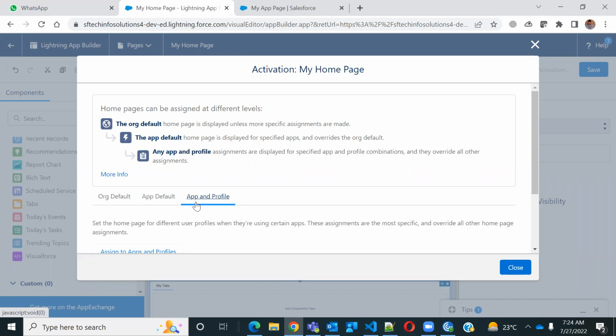Different home pages. For example, for profile one, you want to give home page one. For profile two, you want to give home page two. Based on the profile name, you want to display different home pages. Then we will map which profile should see this home page, and that will be assigned here.